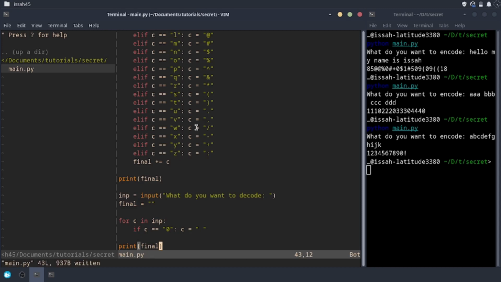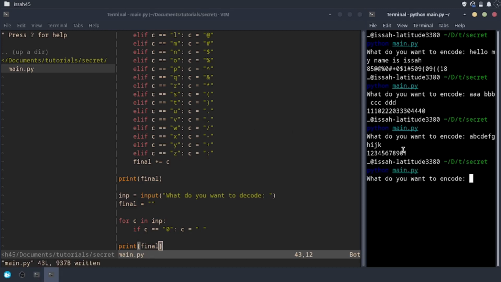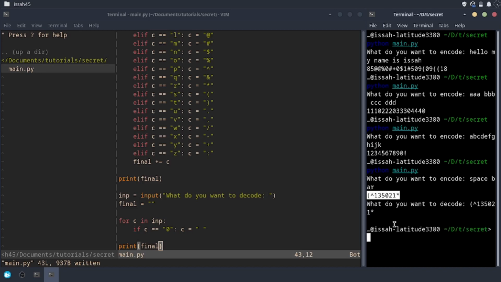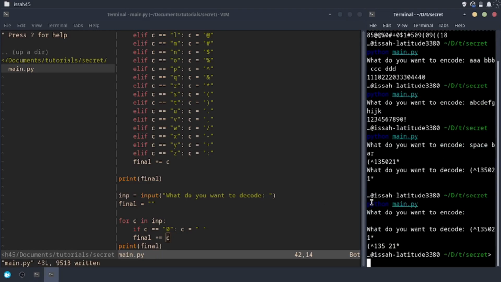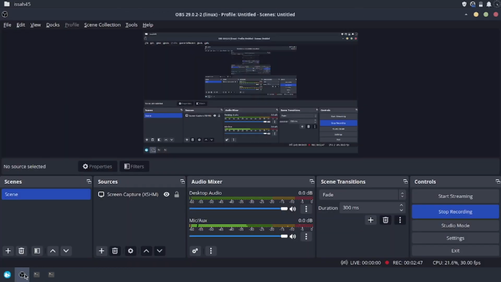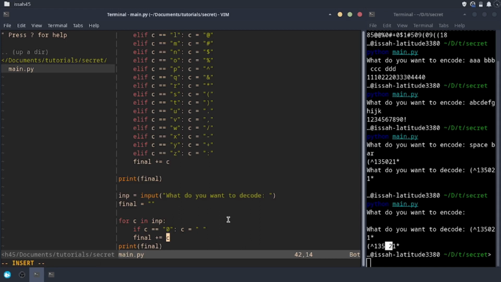And let me save it. So if I write space bar, it's going to give us this code. If I paste it in the code place, it's going to do nothing because it doesn't add a c, it's just a final. The final plus equals c. So now if we feed it to the decoder again, it's going to fish out where the space bar is for us.